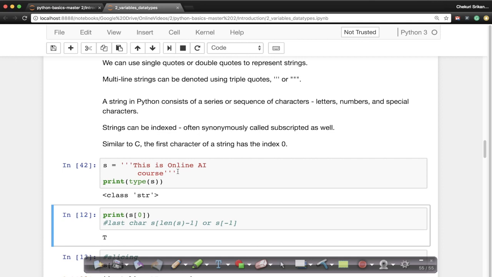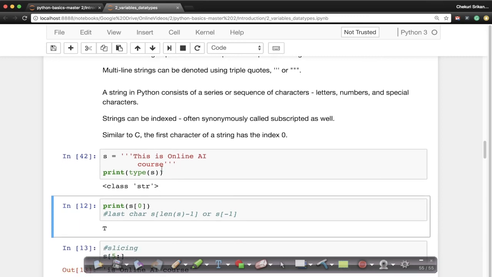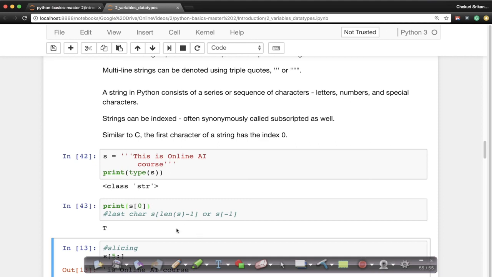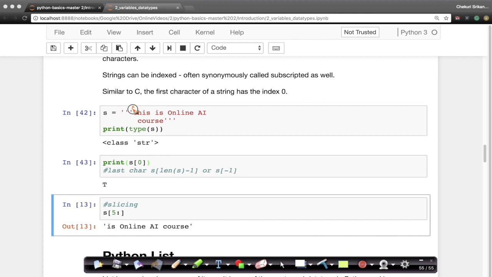So a string here is basically a sequence of characters. You can have letters, numbers, special characters, non-English characters, everything. And you can index. For example, suppose this is my string. If I say print s of 0, again, in Python everything is indexed from 0. Let me show you an example. Here, t is at index 0, h is at index 1, i is at index 2, s is at index 3, the space is at index 4, and so on and so forth.